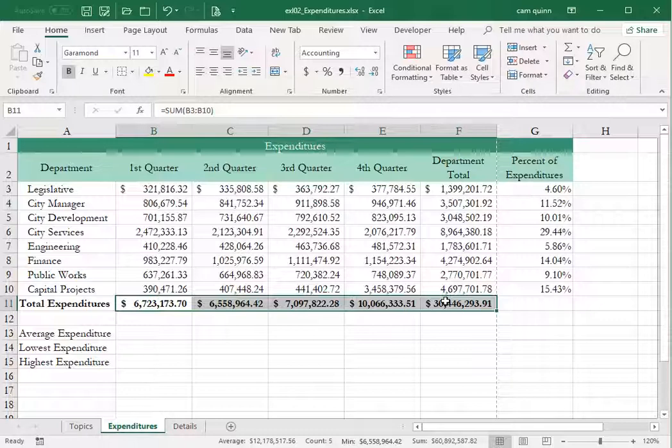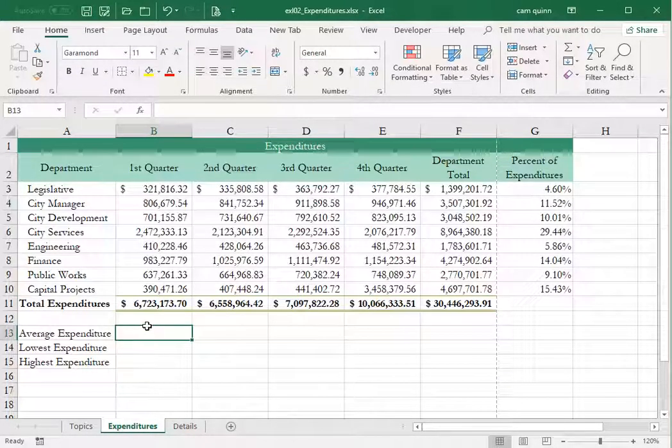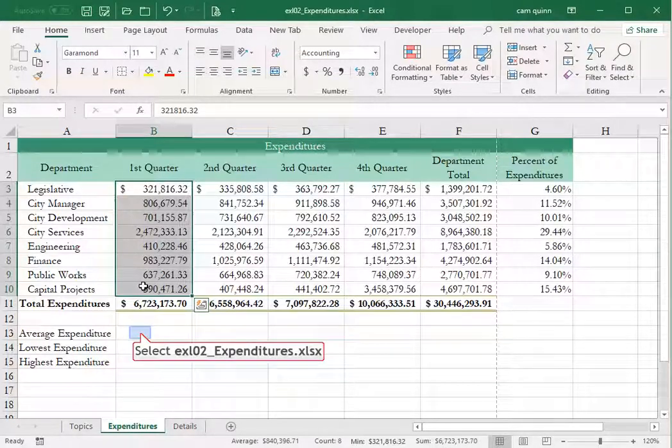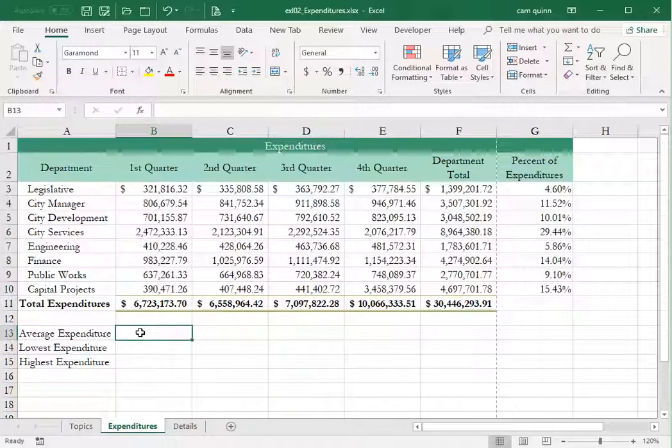Okay, so skills number 4 and 5 are going to be, so basically what I want in here is my average expenditure. So the average, of course, is going to be the total of all of these divided by the number of this. So there's 2, 4, 6, 8. So it's going to be 6,730,000 divided by 8 is going to give me my average. I don't want to have to do that math. I'm going to simply let Excel do that for me.